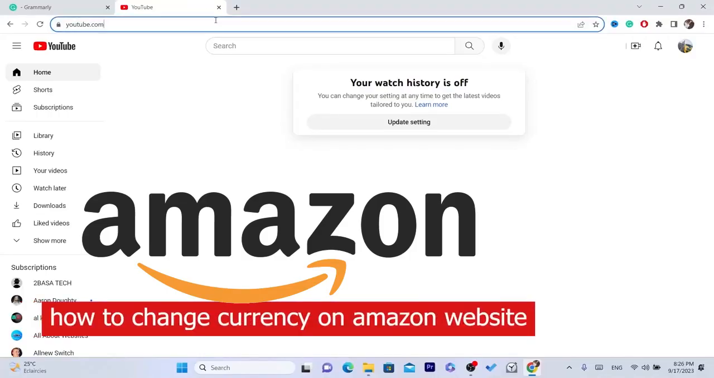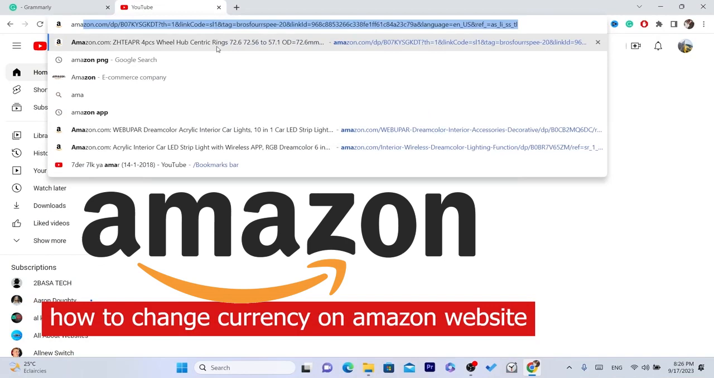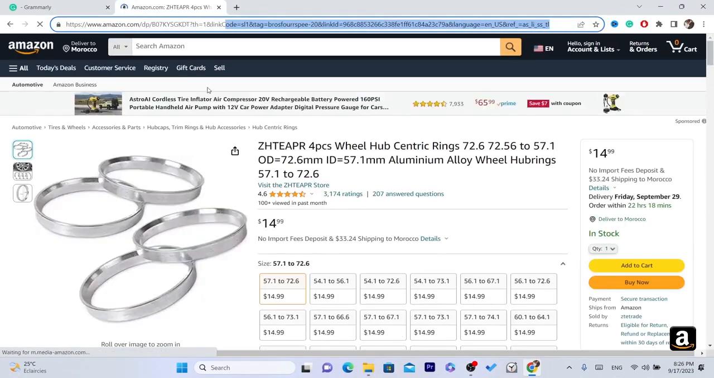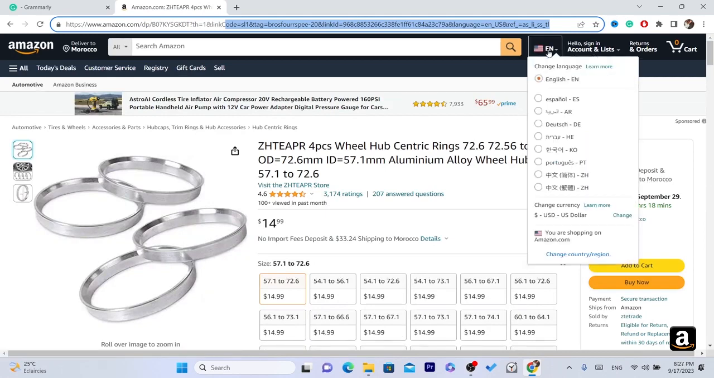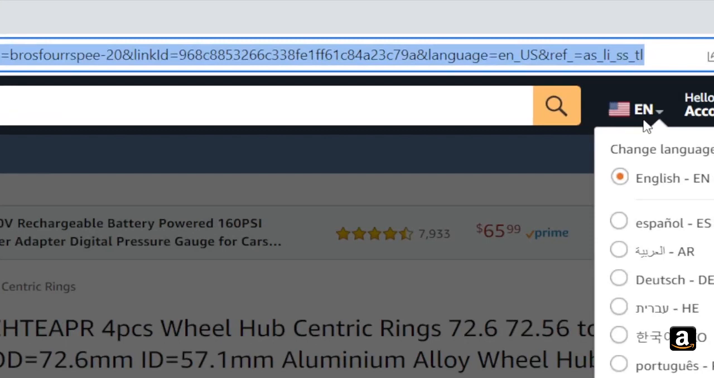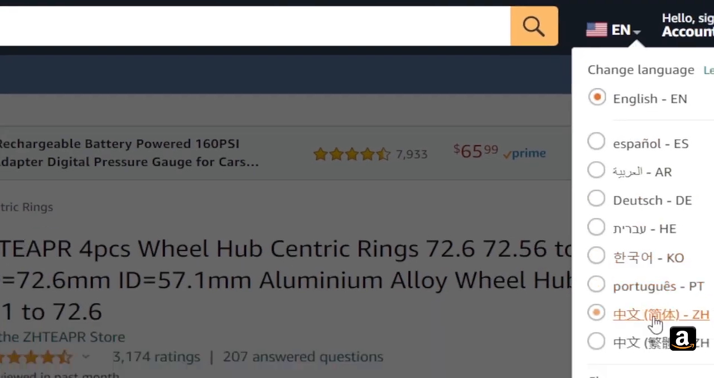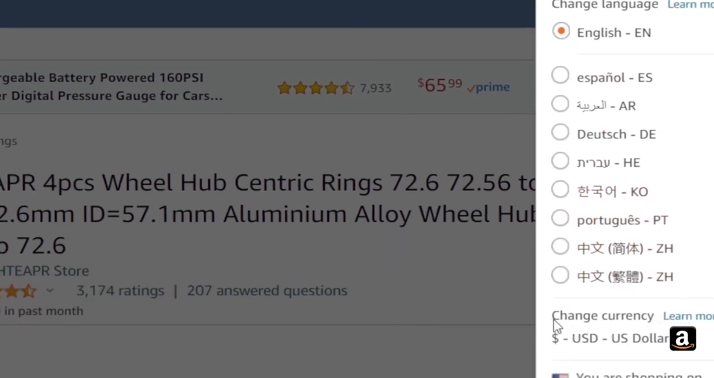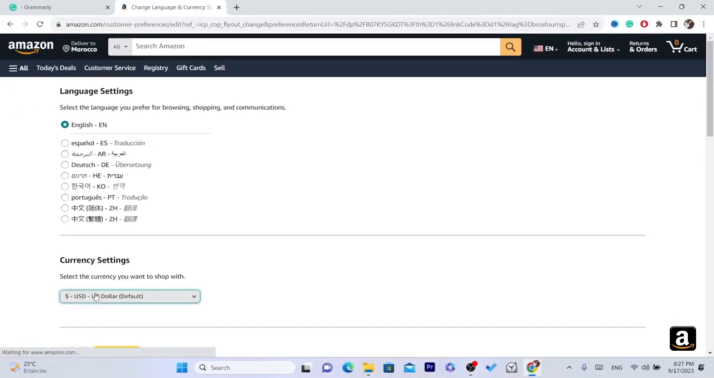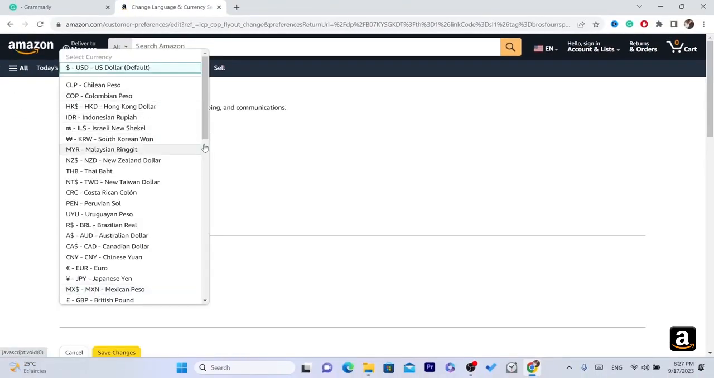In this video, I'm going to be showing you guys how you can change Amazon currency on your laptop or PC. Now, the first thing you need to do, guys, is you want to click on where it says like the language in the top right. Just move your mouse there, and then you want to scroll down. As you can see here, change currency. You want to click on change, and here you can change the currency to any currency you want.